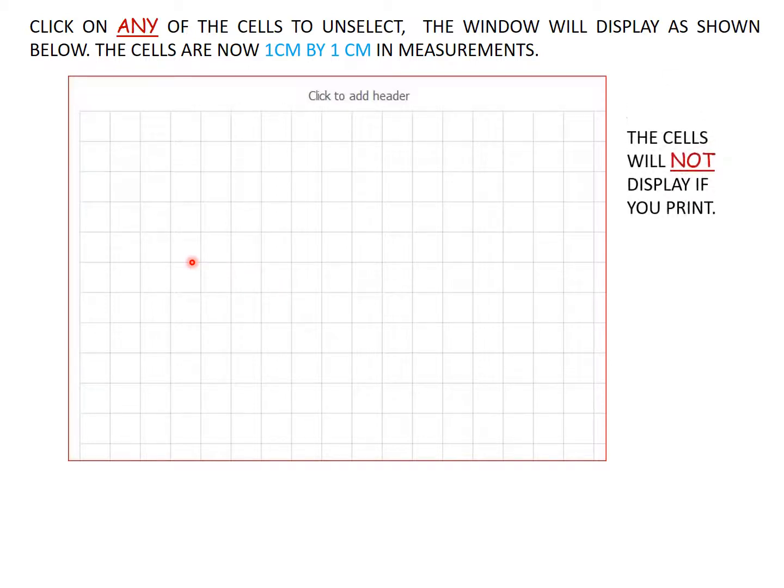We have a problem though. The cells will not display if you print. So we need to be able to print these cells, and they should display when you do that.